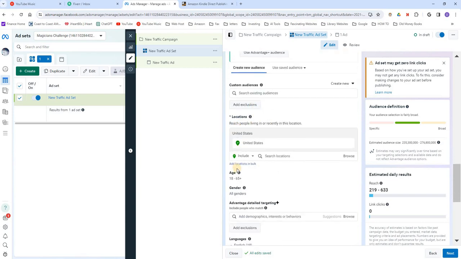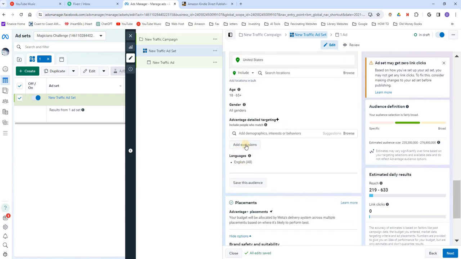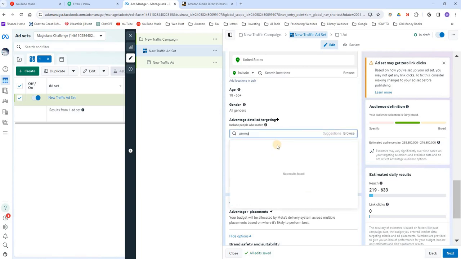So let's see here. Yeah, this is the option they used to have. They just changed it. Amazing. All right, so let's say gaming.